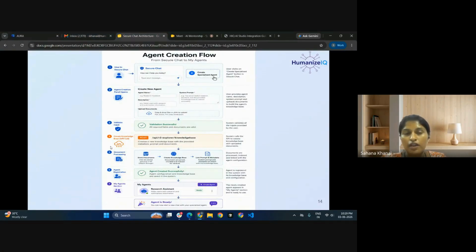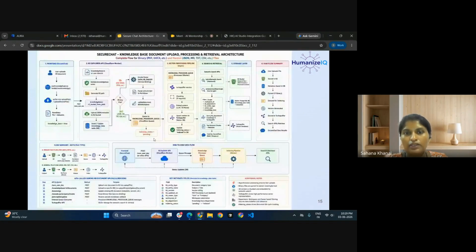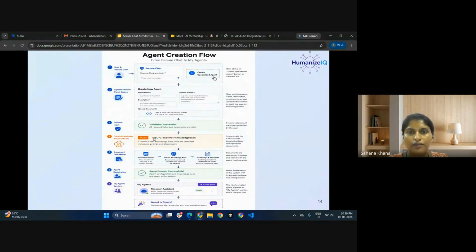After that, we are going to call the R2 Explorer knowledge base API. This API is going to be used for creating a knowledge base in the database. Once it is created, it is going to store the documents in the R2 object storage, and it is going to create the knowledge base and link the prompt and metadata, whatever you have attached in the chat panel, into the knowledge base database table.